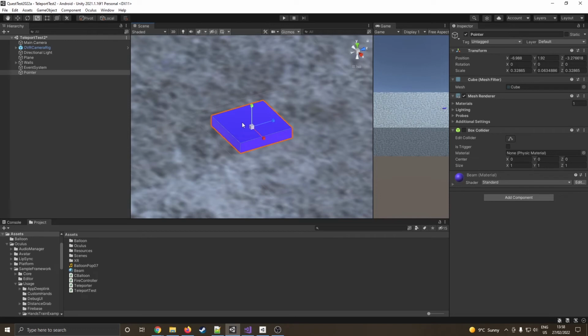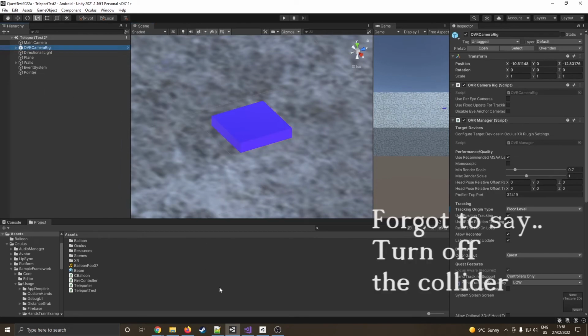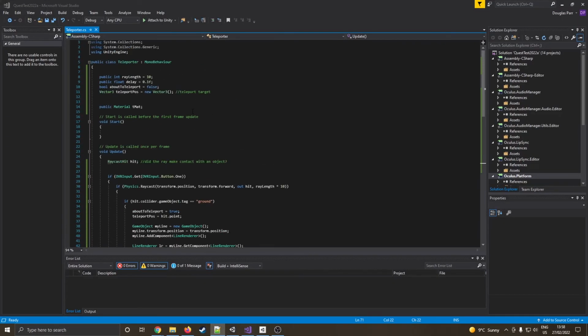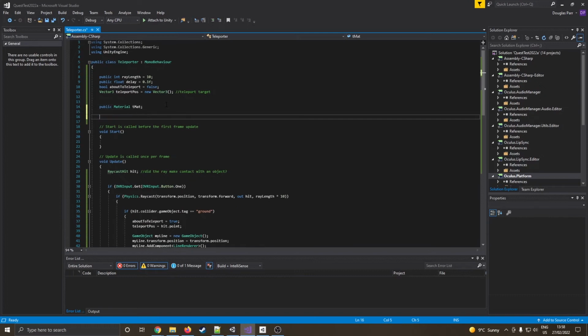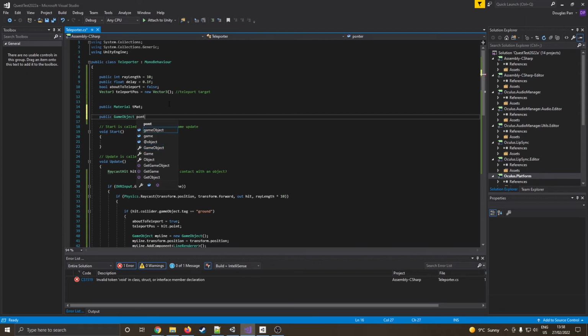You can see I've created the cube, I've called it pointer, and now I'm going to go back onto our code. I'm going to add that as a public game object. So if I just go public game object, and I'm going to call it pointer. I'm not spelled like that.